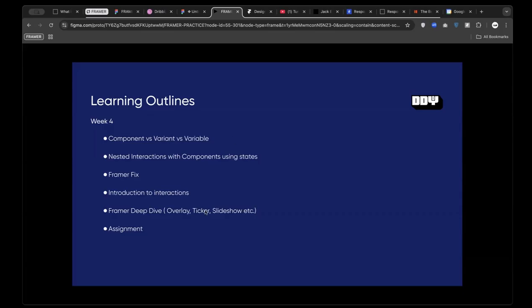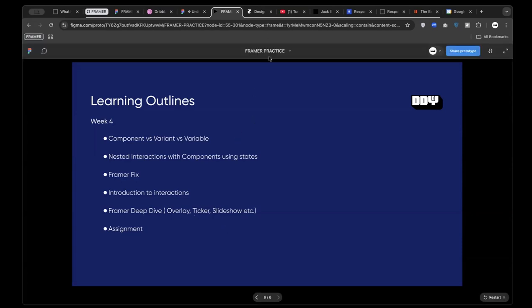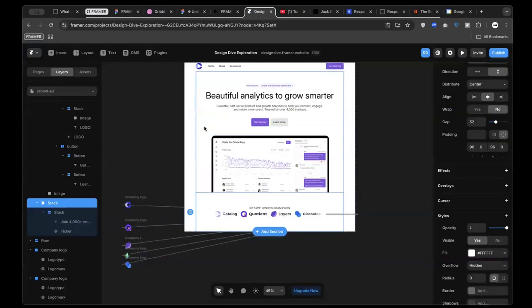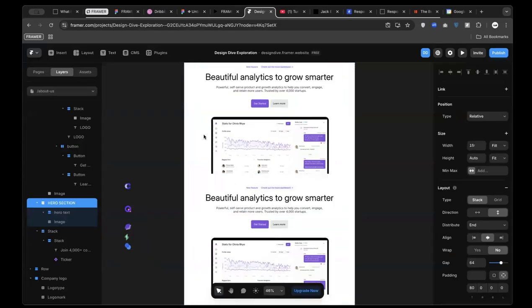All right. Okay, so we have looked at ticker. Let's just look at slideshow and overlay, and then we'll just call it a wrap, and then we can close. So you can create another section here. Let's just duplicate this section. Let's duplicate it and bring it down.